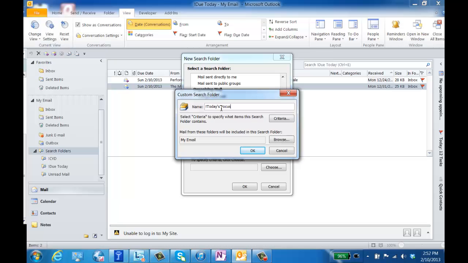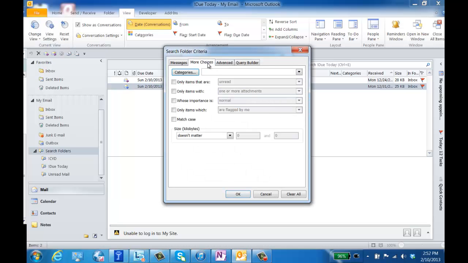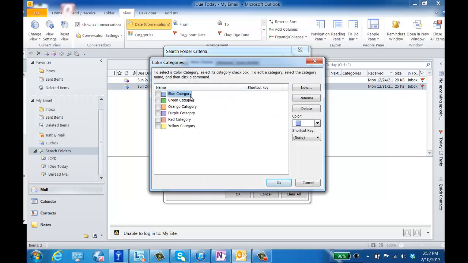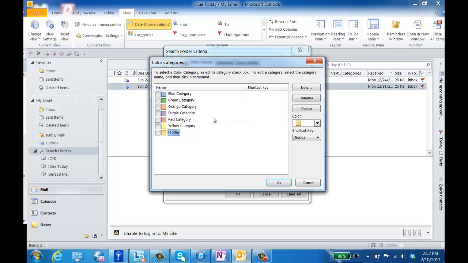Sorry guys. And go to the criteria. And so on this one, again, only items which are flagged by me. We're going to take it one step further. We're going to click the Categories button, and we're going to go create it. And this is a clean install of Outlook right now. We're going to create a new category, and we're going to call this today's focus.